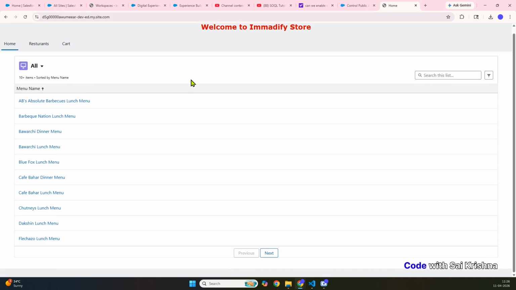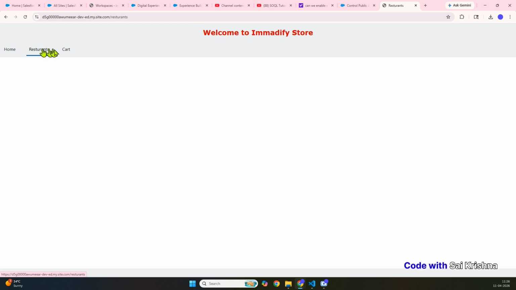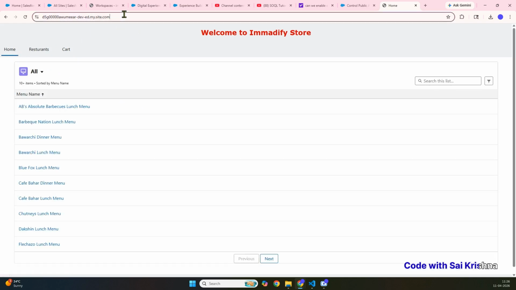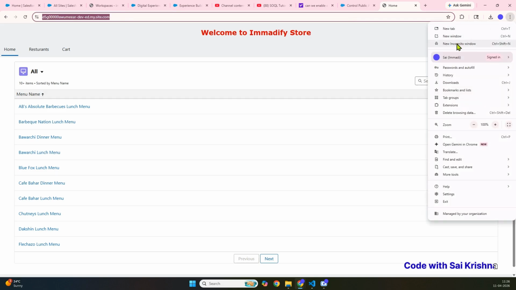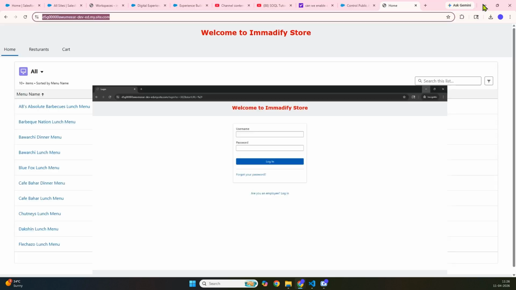So this is how your page looks like now, as of now, with the basic UI structure which we have created. We have different pages called home, restaurants and cart, and you'll see any content if that content is added here. So let's see if this site is available for guest user. So let's go to incognito tab and then let's just click here. It is asking for login.